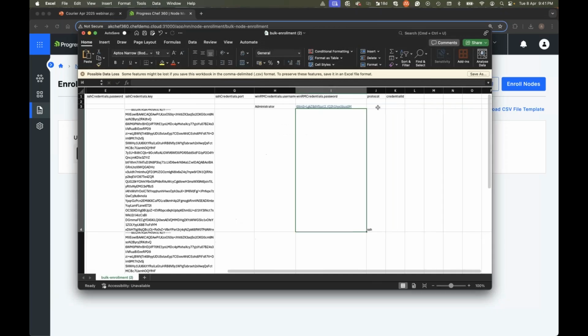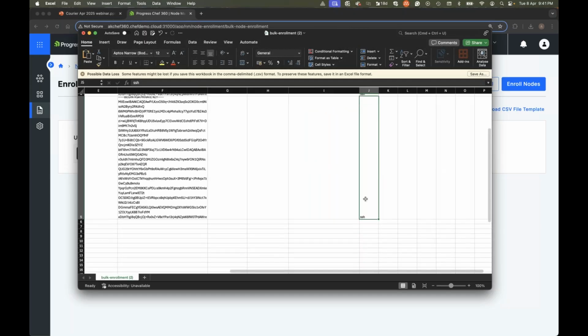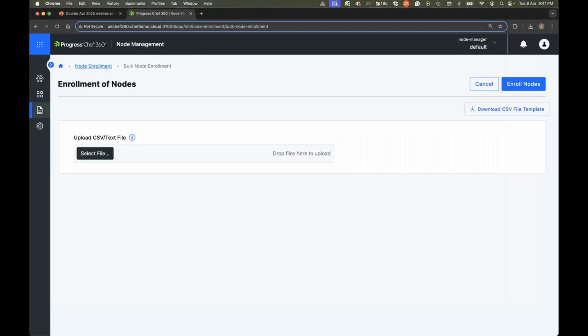Now the protocol is optional. There are only two protocols which are supported: WinRM and SSH. If you give it, well and good. If you don't give it, no problem as well. So this is a WinRM machine. This is an SSH machine, and this is an SSH machine as well. So I'll save this, and I'll upload the same file here.